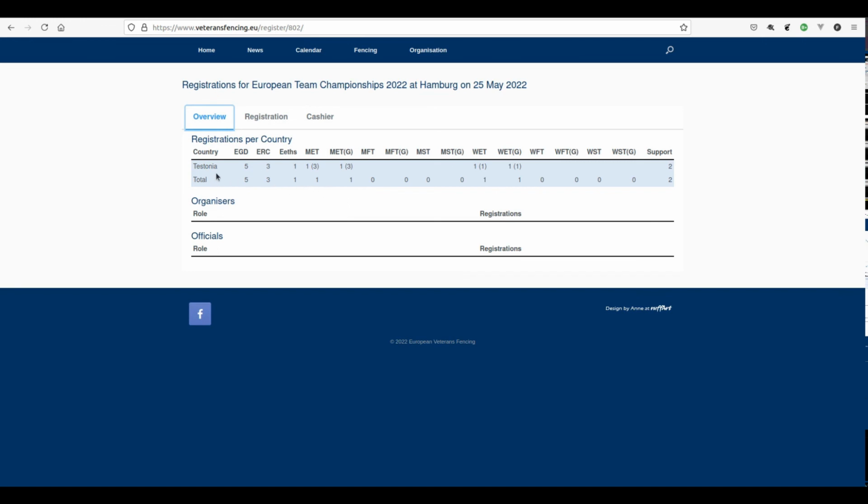Now we can see that the country Estonia has registered several fencers. They have 1 team for the men's epic team with 3 fencers, and 1 for the Grand Veterans with 3 fencers. They have 1 team for the women's epic team, but there's only 1 fencer there yet. They have 2 support roles registered, a coach and a team armor if I'm not mistaken, and they have participants in the side events, in this case the example gala dinner EGD, the example referee congress ERC, and the example excursion to historical site EETHS.